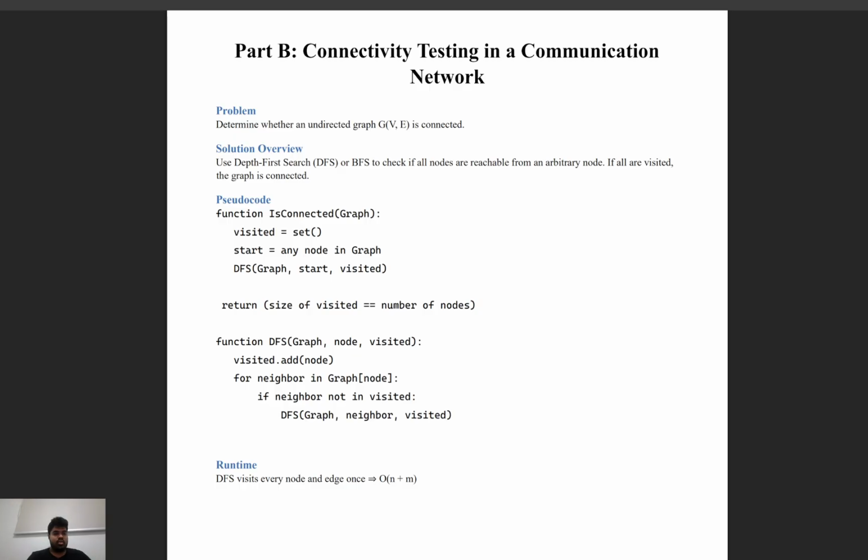So what's happening in this code is we start at one node, and we are using recursion to visit all the reachable neighbors. And when the DFS finishes, if the visited set has all nodes, the graph is connected. So this is what the code is about.